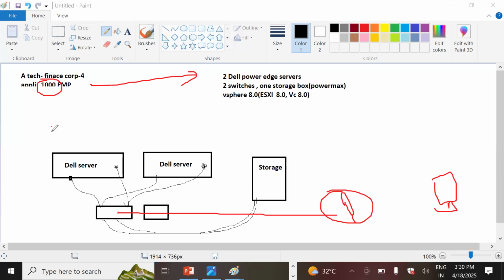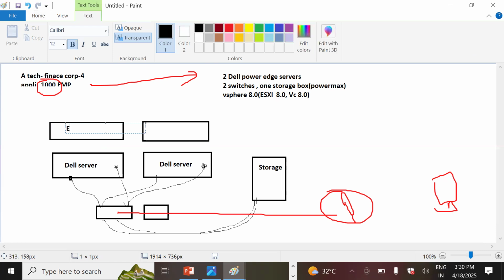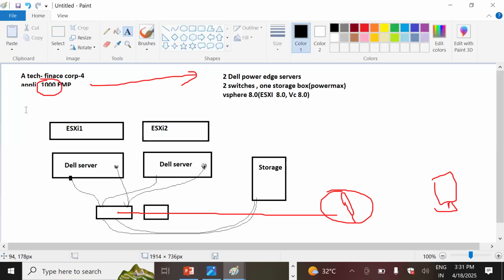So once you get the access, what you will do? You will install the ESXi. Here one ESXi, here one ESXi, you will install. Right? As of now, is that clear, guys for you? Any doubts so far? Clear, Samant. Okay. So this way, we will install the ESXi.